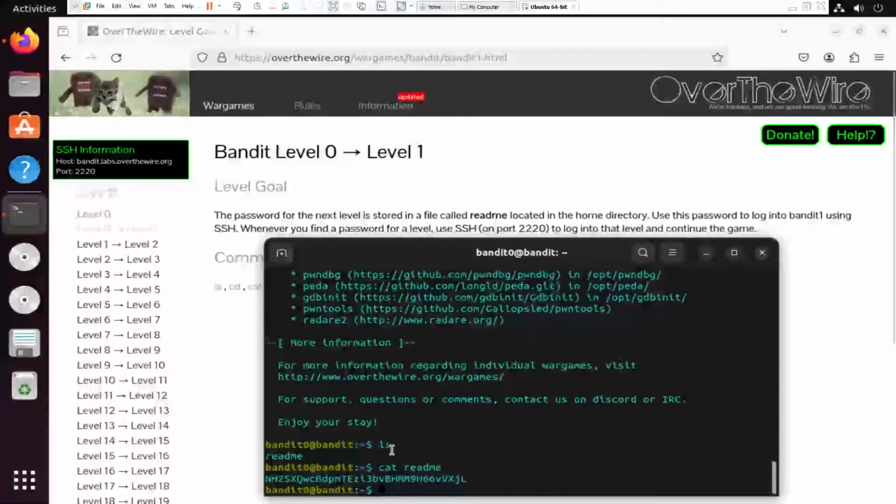So next, we already have the password. Easy, right? Easy peasy so far. We've so far done 3 commands: ssh, ls, which lists all the files in the directory, and cat readme, which prints out the plain text of the file. So now we want to get to the next level. It says log into bandit1 using ssh.